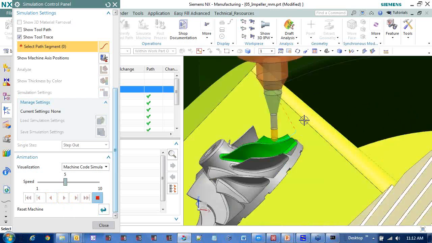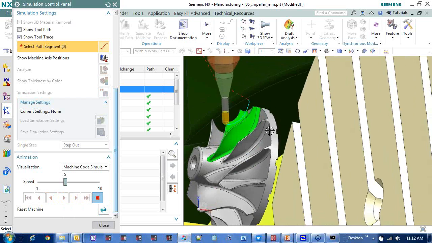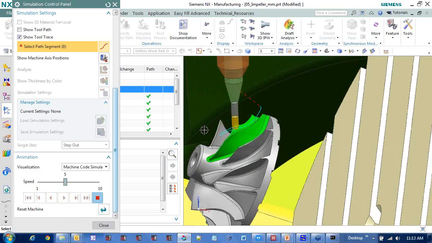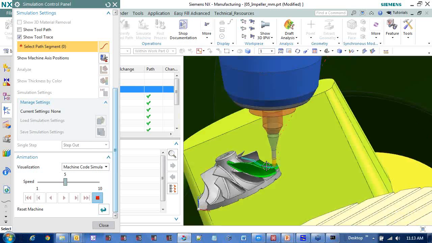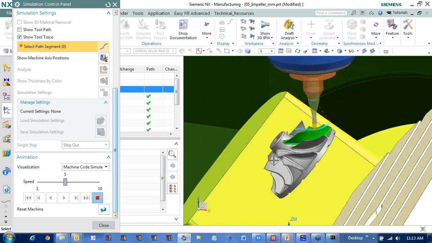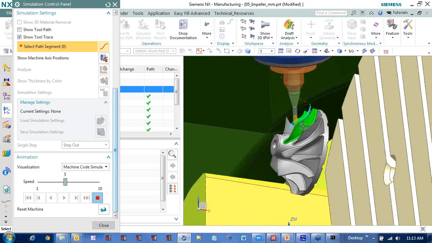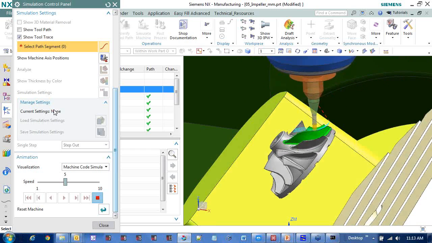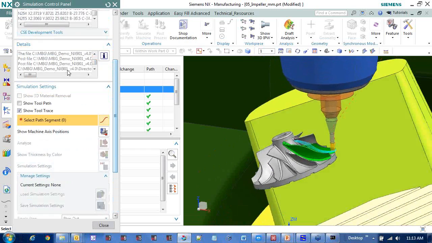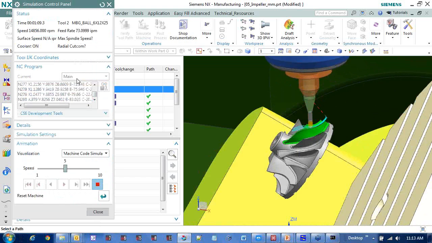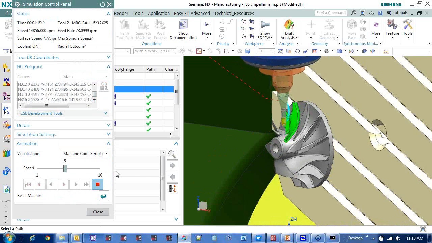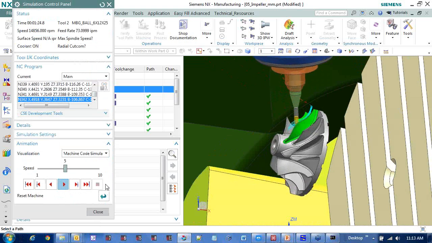I'll go ahead and run this again. So you can kind of see the blue line. Red is rapid, it's feeding around here. And so we're able to go ahead and simulate, and this is actual G-code. What it's doing is simulating the code line by line, just like your controller would do. Okay, it's not an internal simulation.